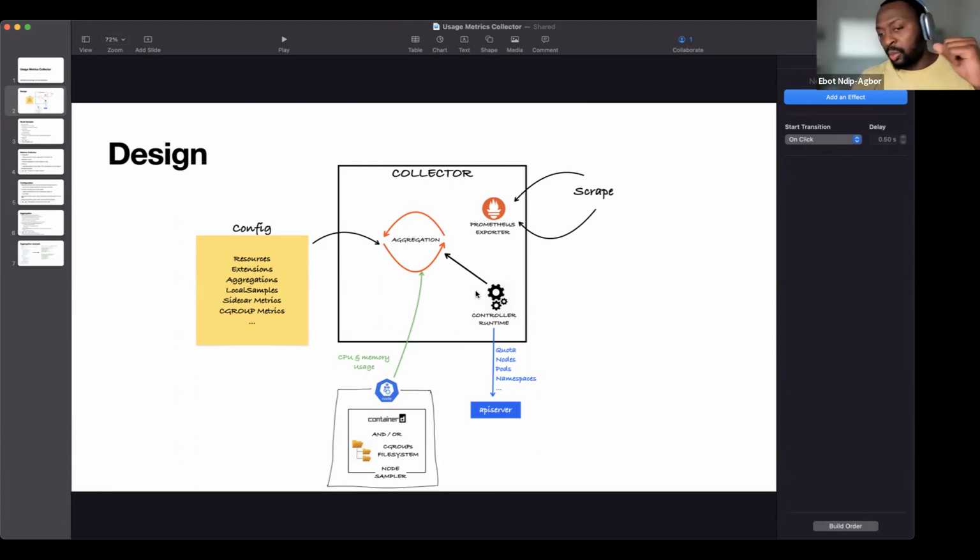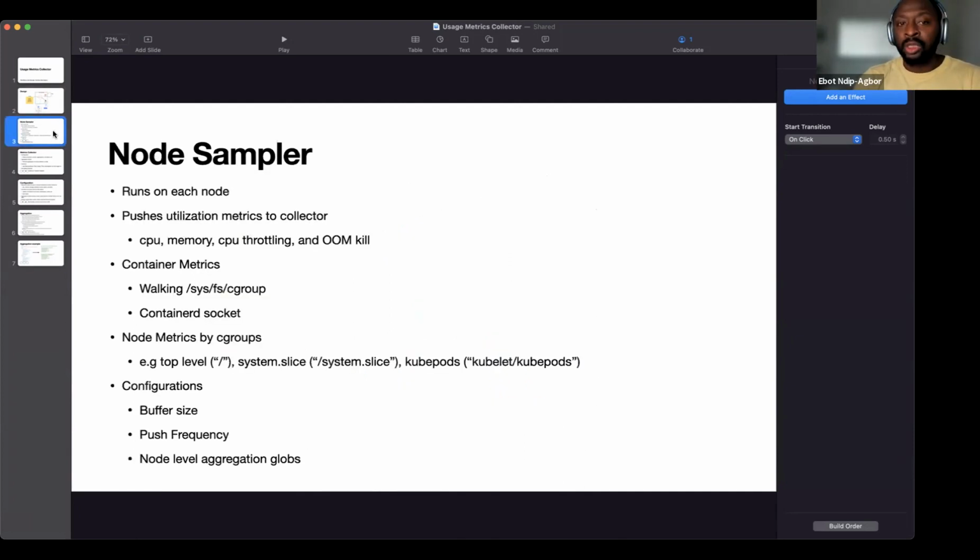And also you have a controller piece. That's what gets your resources from the API server to get maybe requests allocated or your limits and quota and so on. And this collector is also a Prometheus exporter because you want to expose all the metrics you aggregated via a metrics endpoint. Please interrupt me if you have any questions. I can go over those.